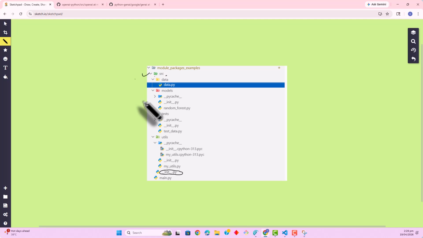Now, after that, we created data, models, test, and utils. These 4 folders. To convert those folders into packages, we have to create init.py within data, models, test, and utils. In all these 4 folders, you need to create init.py like this. Init.py, init.py, init.py. I have to expand it. It is also available here.